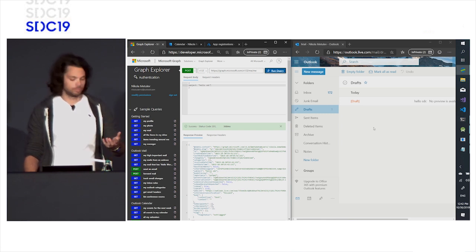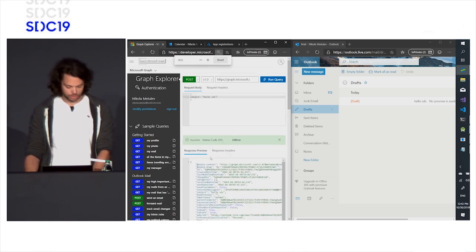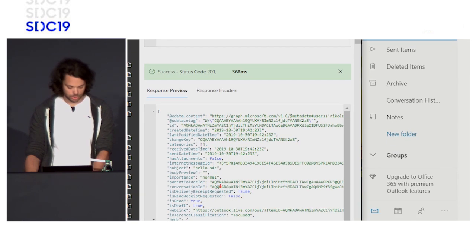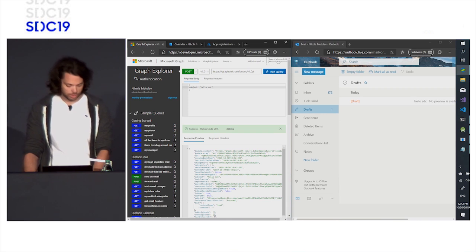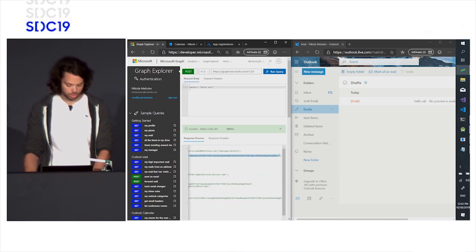I just posted a simple JSON object with just a subject. It created this email for me. It has all the details. Let me see if I can zoom in. You can see it has all the details, and gives me an ID that I can now use to interact with this message. So I can just select this message.